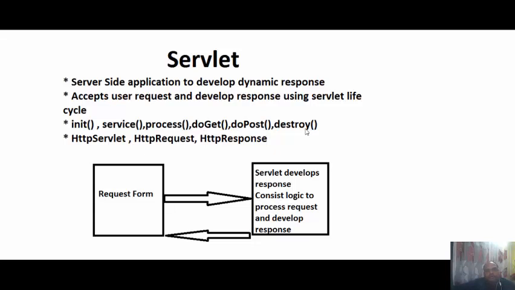To generate, produce or create a servlet on the server side, we have to use the classes called HttpServlet, HttpServletRequest and HttpServletResponse.